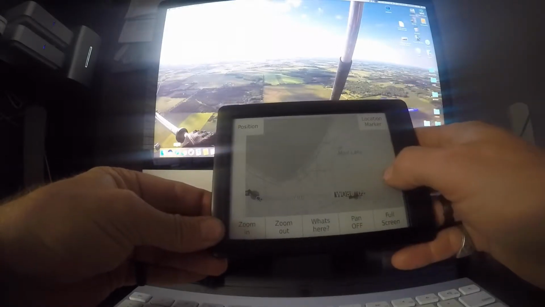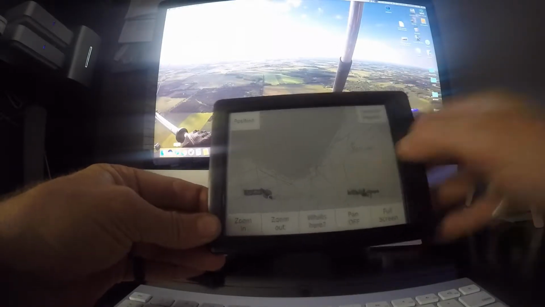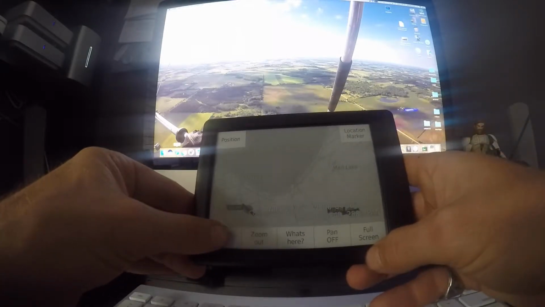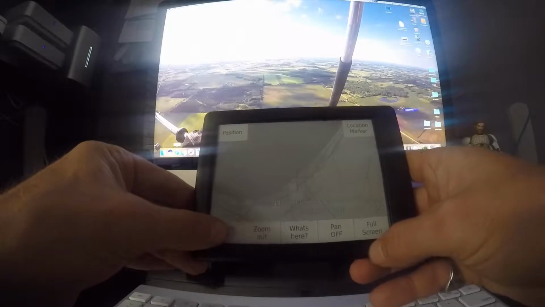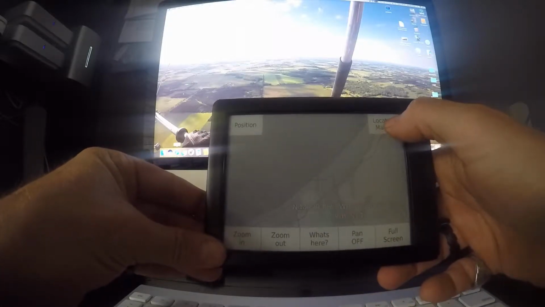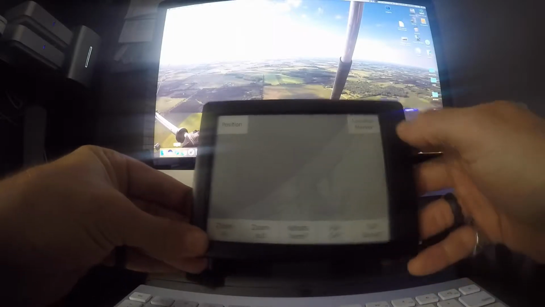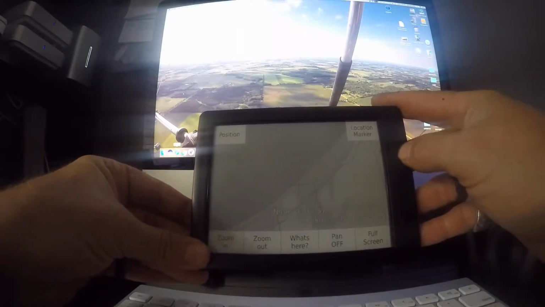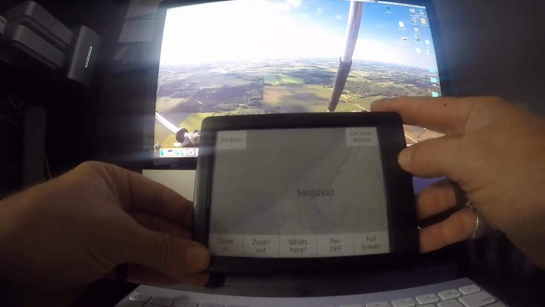And then what we want to do is put these little crosshairs right here at the very center of the screen. When we get to where we want to go, so let's say we want to go to the beach right here, we're going to click the location marker button right here. And that is going to create a custom location in our waypoint database.